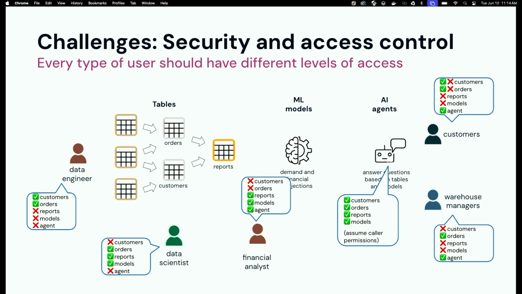For example, a data engineer is creating and managing all the tables. They need access to the bronze and the silver tables that they are working on. So they definitely need access to that data, but they don't need access to anything else, like more serious data such as revenue projection. They shouldn't have access to that. Similarly, a data scientist needs access to some of the silver layer tables to generate reports and so on, but the data scientist should not have access to, for example, customer data, which is PII.